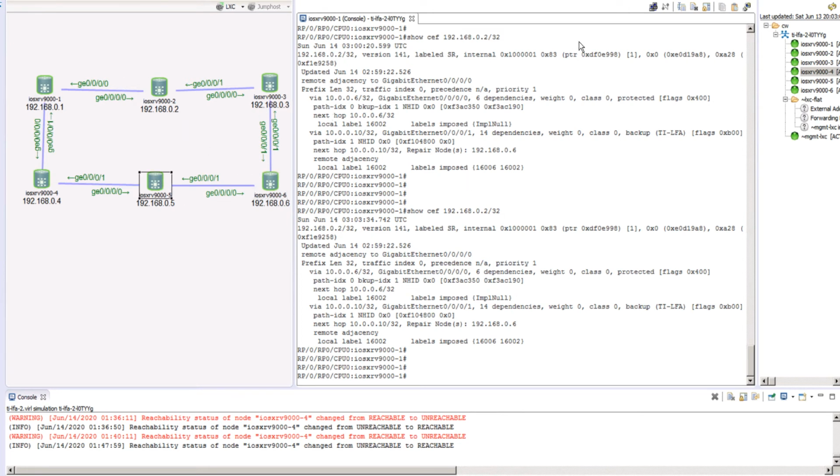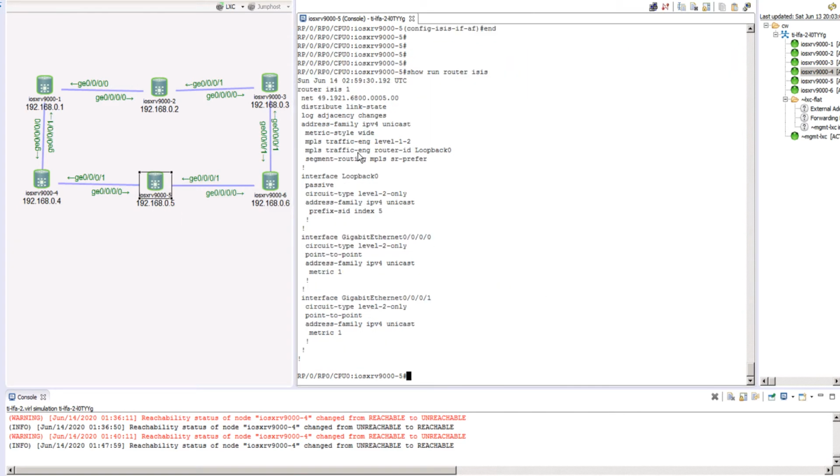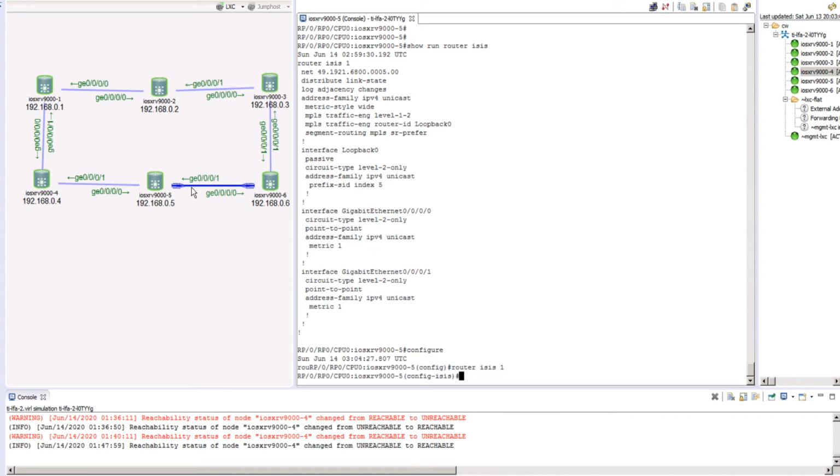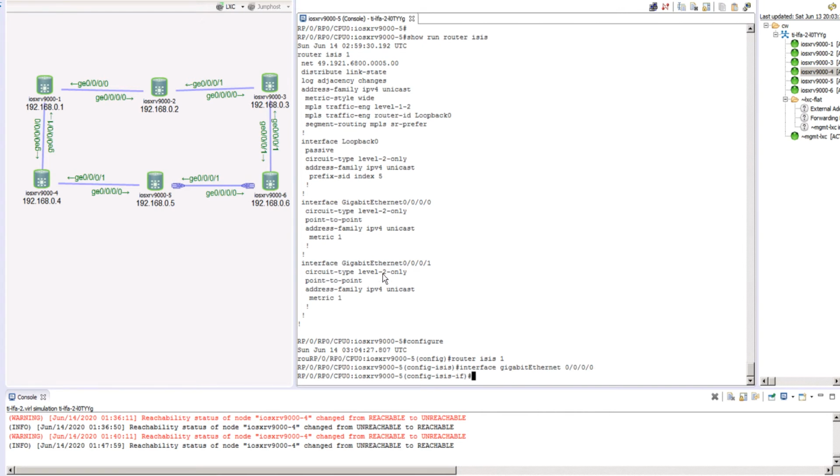So let's go to router 5 and try changing the metric for this link. As you can see on router 5, this is our current ISIS. In the case of ISIS, we need to change the IGP metric, and the IGP is ISIS. So now let's go to router ISIS 1, and the link that we are interested in is Gigabit Ethernet 001. Let's go to interface Gigabit Ethernet 000, and guys, all the metrics are configured under address family. As you can see, the default metric value configured here is 1 on these routers.